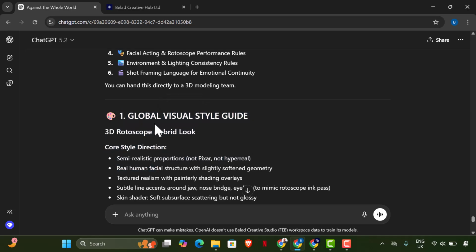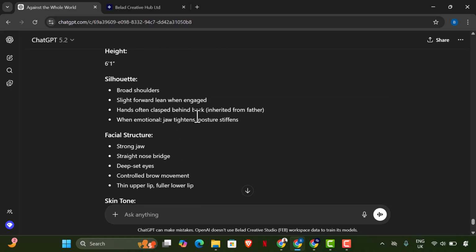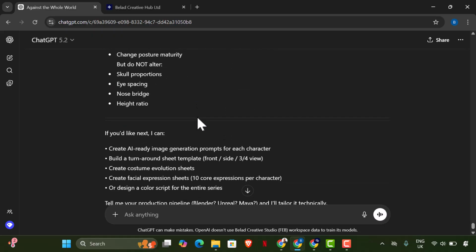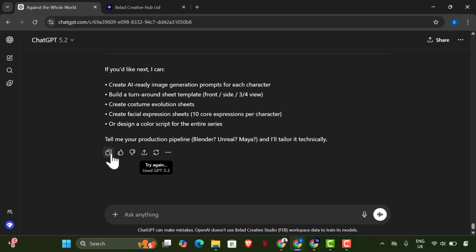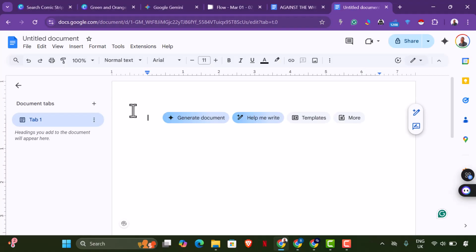So I'm going to copy this right now. We have the core character block sheet, which has the base adult character and everything. So having a style sheet is actually something that would work for us. Let's copy this and have it right here as our style sheet. So here we are. We have our style sheet and we have the main book.